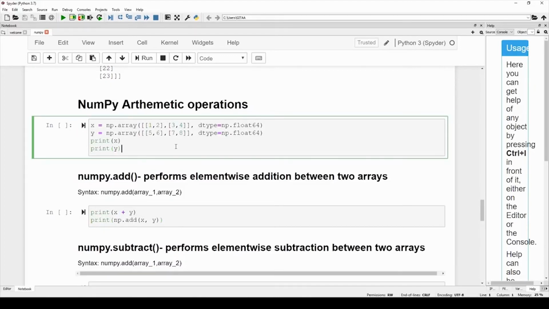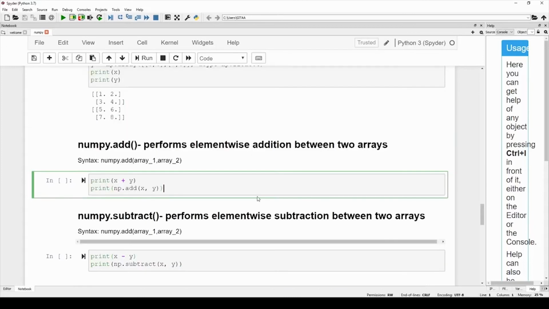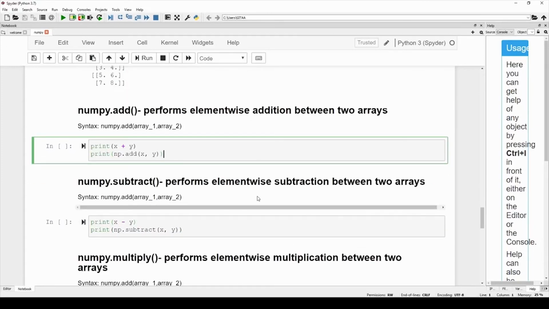And you can as well perform some of the arithmetic operations on the NumPy arrays. So I have created 2 arrays. The elements inside the x and y arrays are of float 64, and you can perform arithmetic operations like addition, subtraction, multiplication, division and so on and so forth on the arrays that you've created.